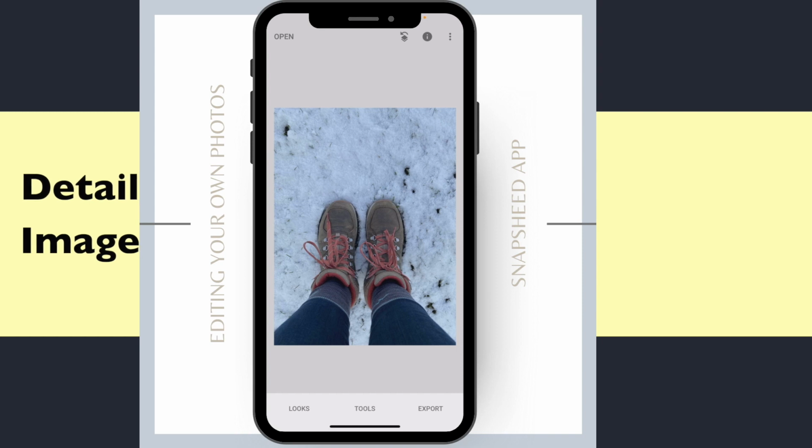Okay, so as a bonus, I thought I would show you how I'd edit this detail shot. Now, if you didn't want to take a portrait of yourself, but you wanted to kind of indicate a snowy day or a new year, this is a great shot, a classic Instagram shot. So let's see how I would edit this one.